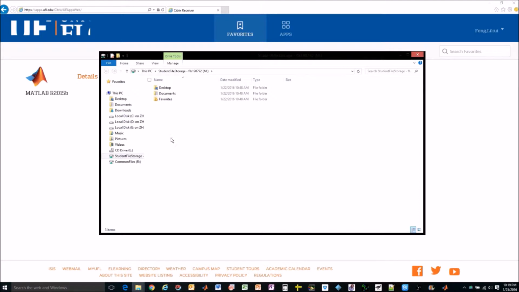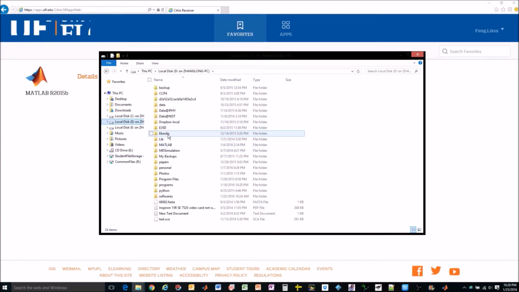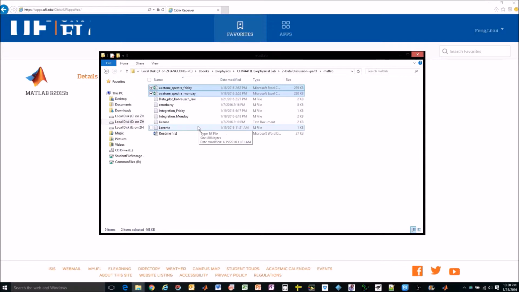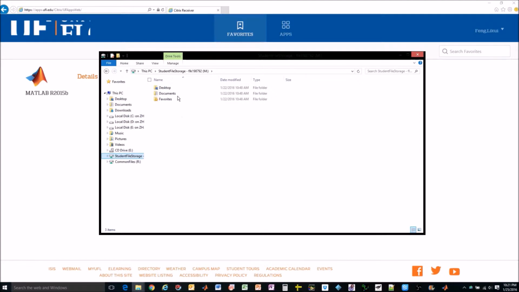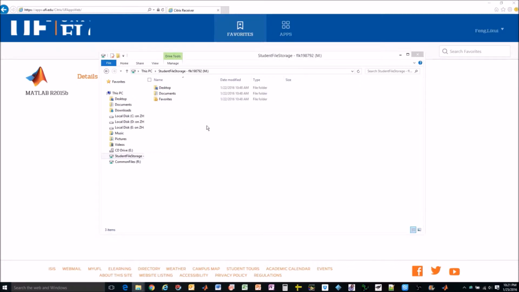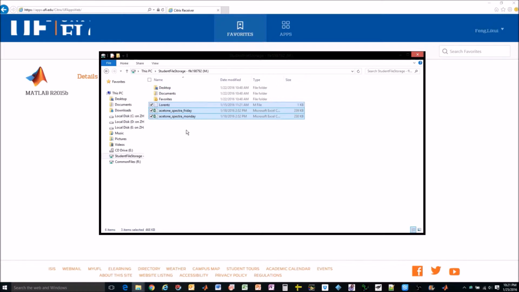Right now we can test whether it's true. We are going to transfer some files from the local computer to the M Drive system: the Fourier data, and one function called Lorentz fitting. We just copy it, Control C, and go to your M Drive system. You can see that this is an M Drive folder. You just paste it, Control V. You will see that the file is over here.